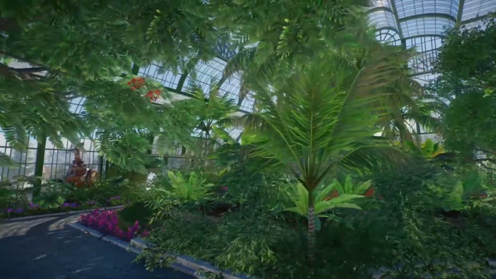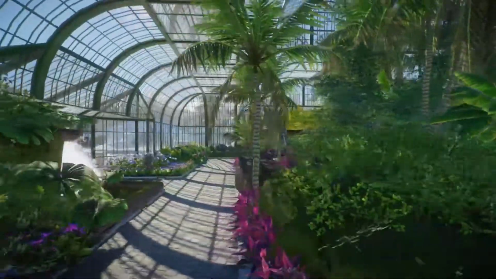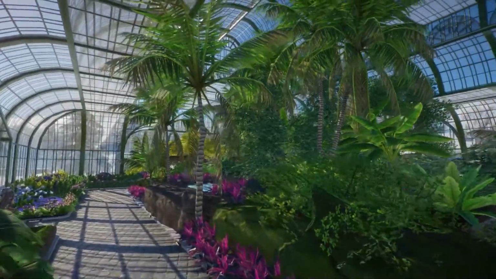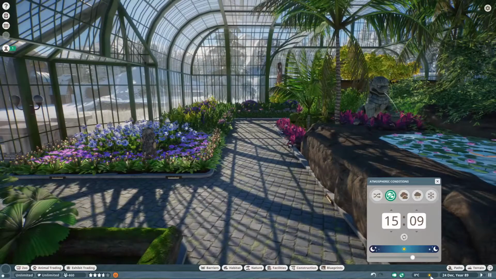That's the inside of the Botanical Gardens. And like I said, this is up on the Steam Workshop, so you can add it yourself. Let's look at it at nighttime.